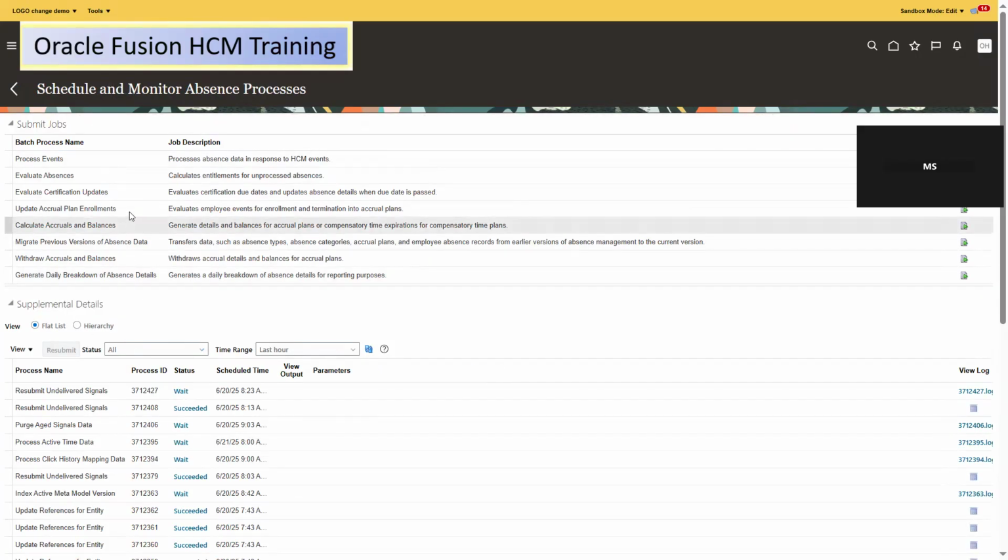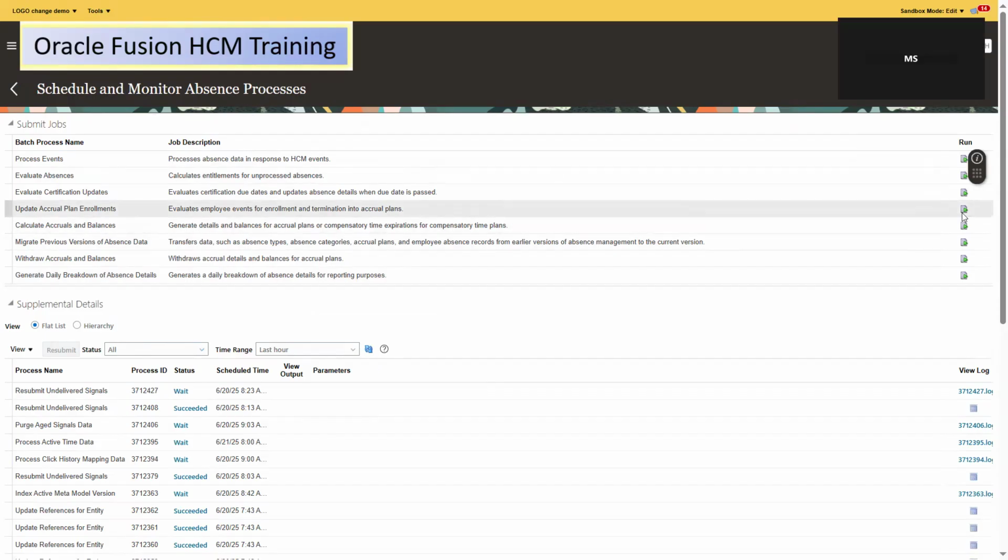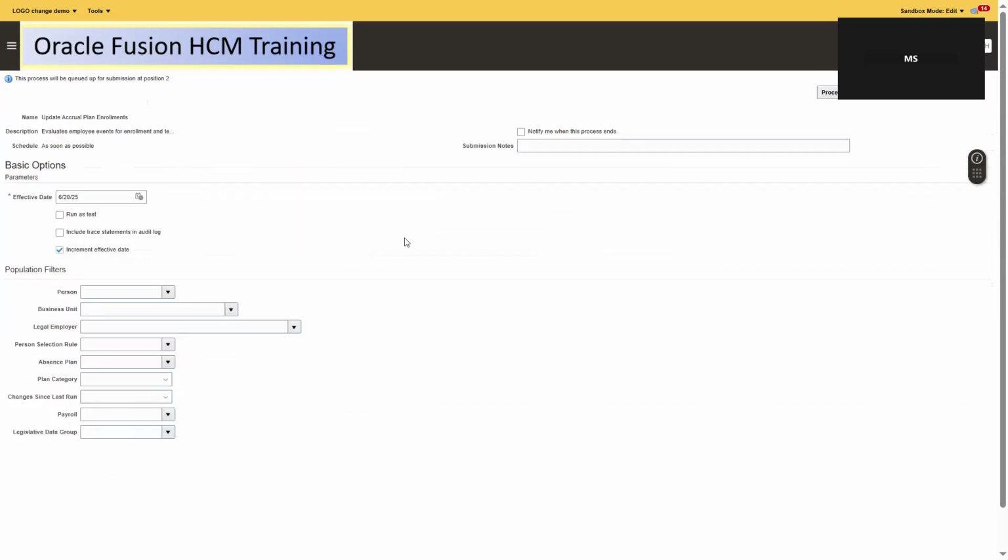So we have discussed all of these processes now. Let's open some important schedule processes. So you see, we have these parameters for the update approval plan enrollment. We have the effective date, that is, as of which date you want to run this process. So if as of 20th of June I run the process, whoever is supposed to be active for the plan, only they will remain active. As of 20th of June, if they are supposed to be inactivated from the plan, on running this process, their plans would be inactivated.